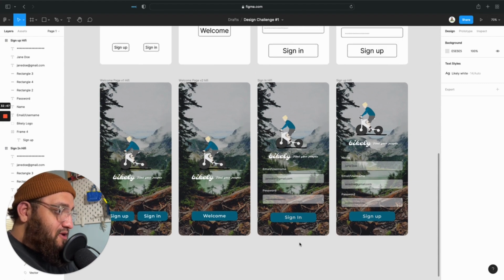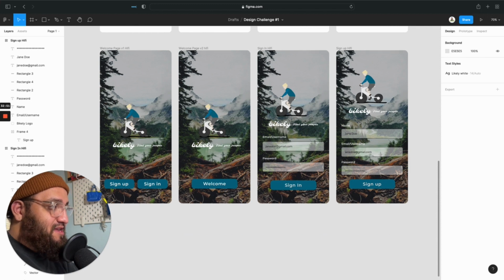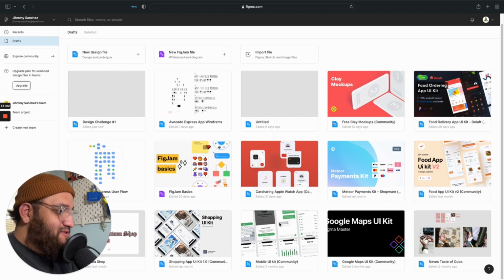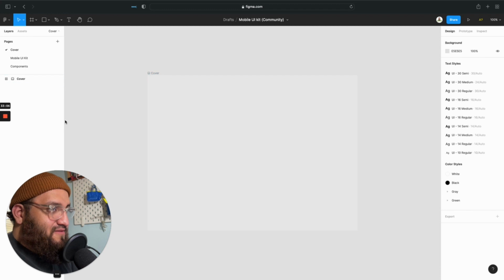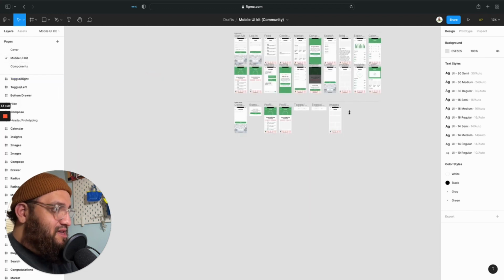Now, technically we are done. We've gone ahead and created the hi-fi versions of these. I think we can add maybe one more thing to complete this look. So I'm going to go back to my files and go to this UI kit. It's one of my favorites. And I'm going to go to the component, the mobile UI kit itself.